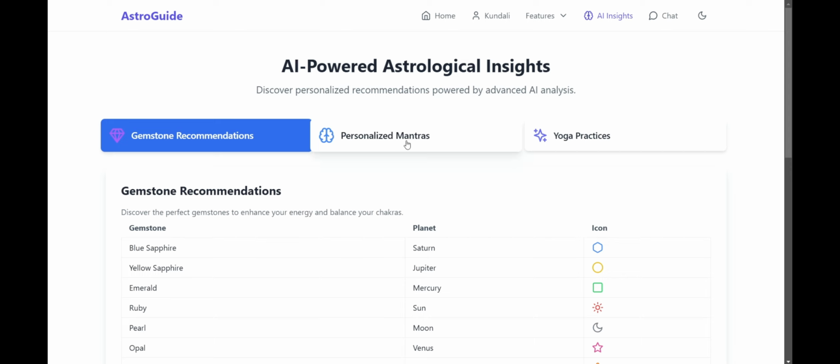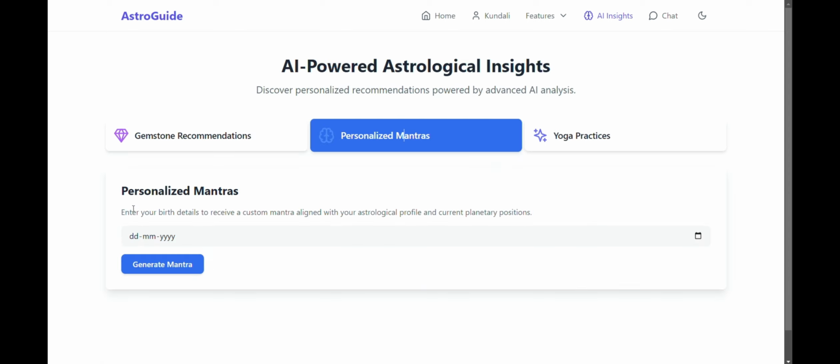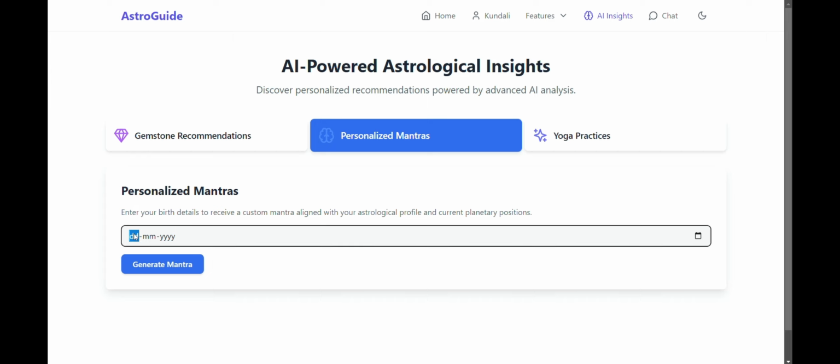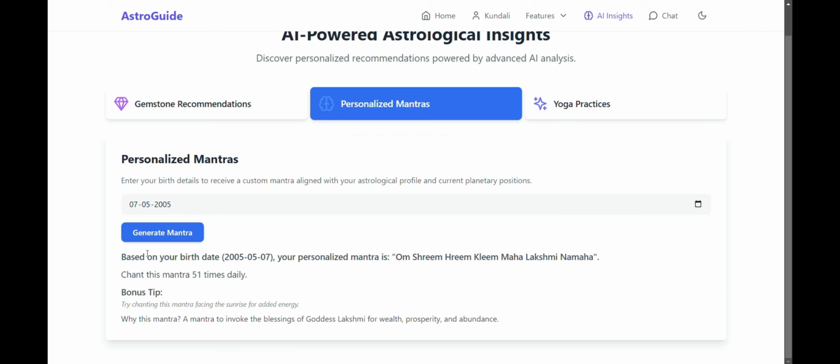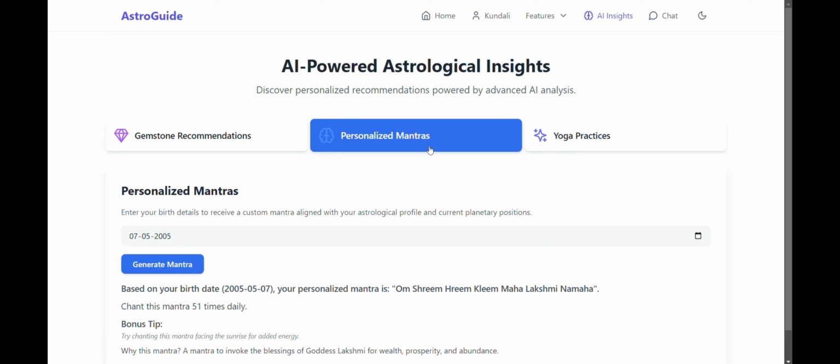Let's go to the personalized mantras. In this, you just have to enter the birth details. Okay, so let's enter the birth details. After this, the mantra for you gets generated. Based on your birth date, the personalized mantra is Om Shreem Hreem Kleem Mahalakshmi Namaha. You have to chant this mantra 51 times daily. Bonus tips are also mentioned, and why this mantra is recommended. So this was the personalized mantra.